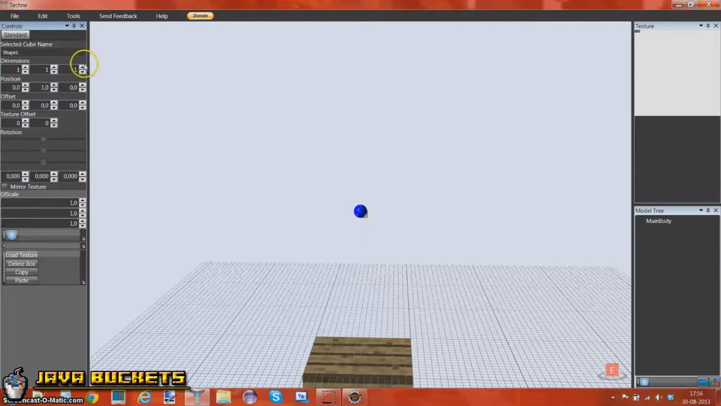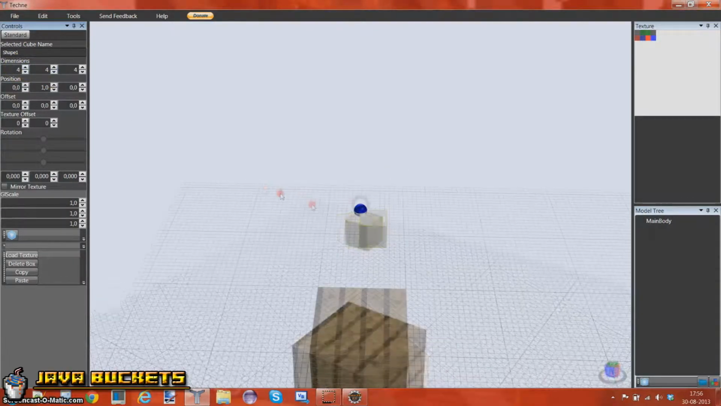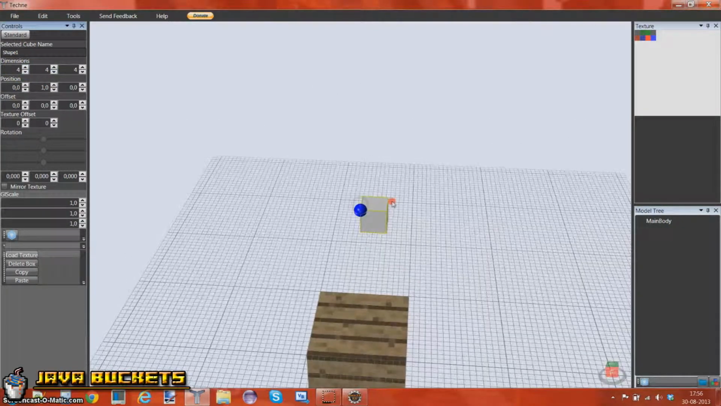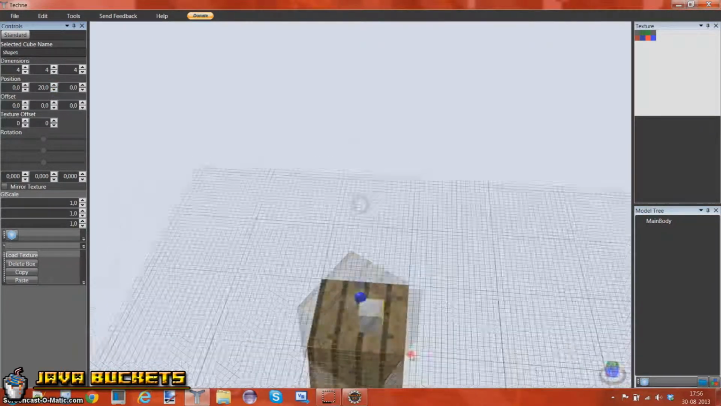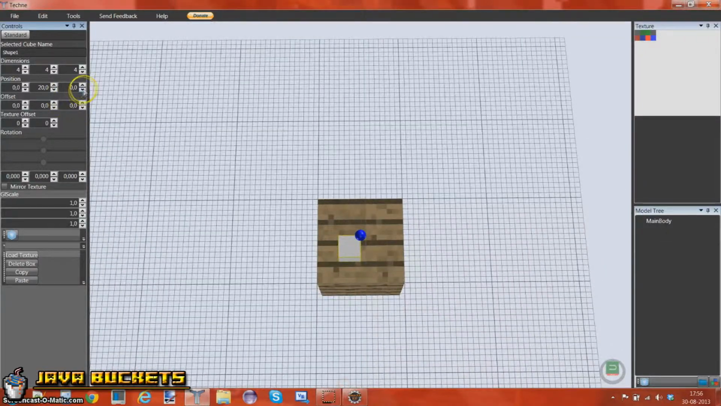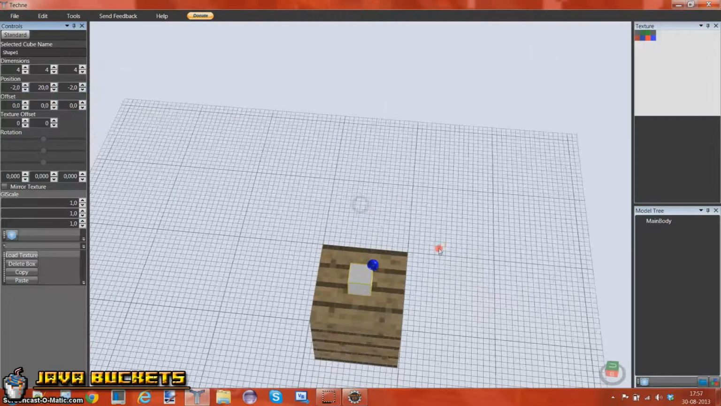So let's make a bigger cube. Just like so. And then we have a bigger cube, 4x4 pixels, as you can see up here. Let's move this down, below. There we go. And to the middle. It's about there.